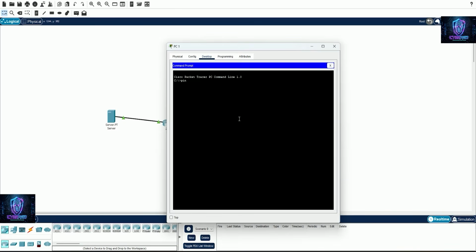Now we're going to test the VPN tunnel. From PC1, open the command prompt and ping the server.